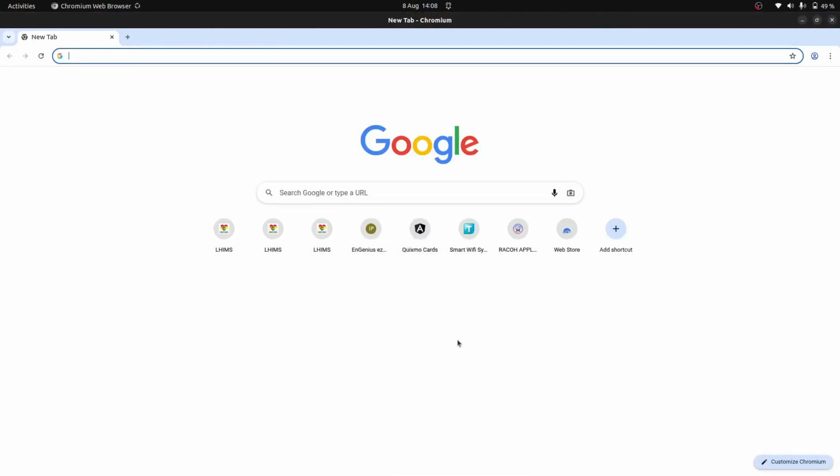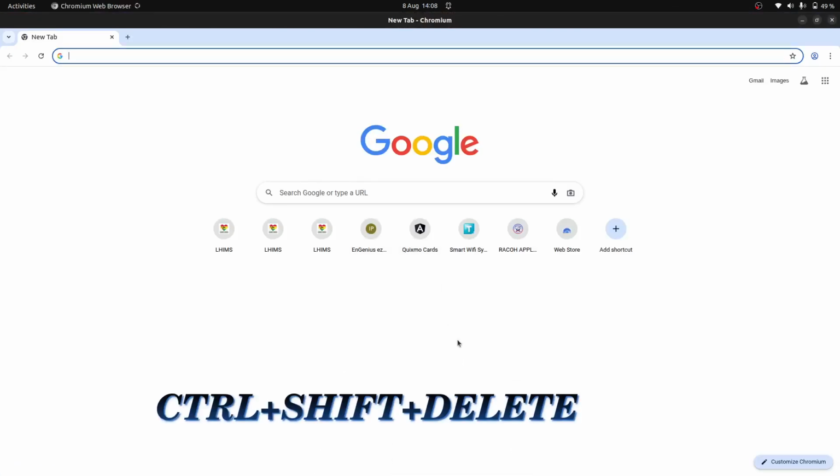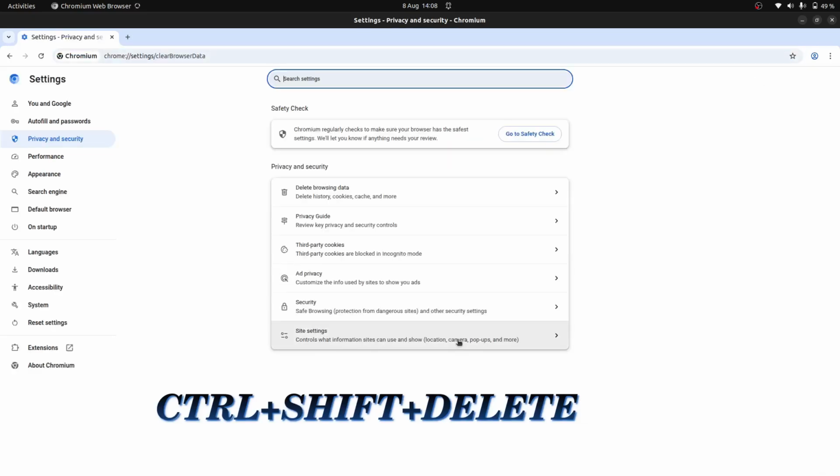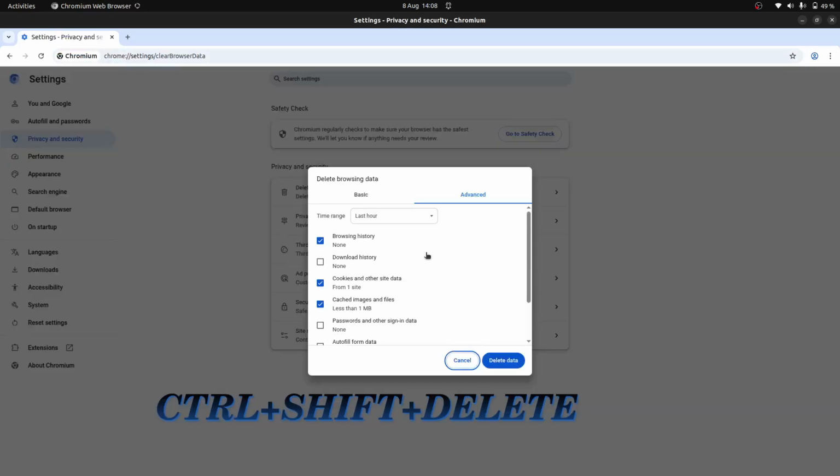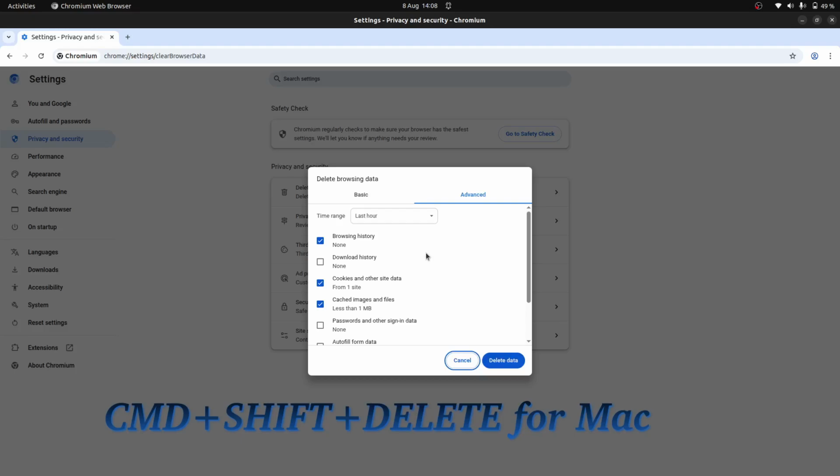So the quickest way to do it is use a combination of Control Shift and then Delete. So once you open Google Chrome and press Control Shift and Delete on Windows machines, and then Command Shift and Delete for Mac users, you have this pop-up open.